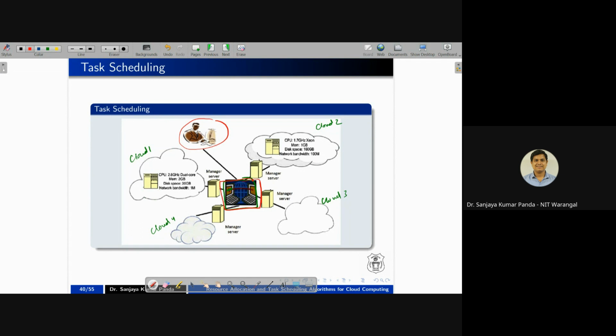For example, for this customer's task, the centralized manager decides that it will send it to cloud 1. Before sending to cloud 1, it has to consult with the manager server. So this is an example of, sorry, a centralized approach, not a distributed one. All the clouds are distributed, but they are coordinated centrally.